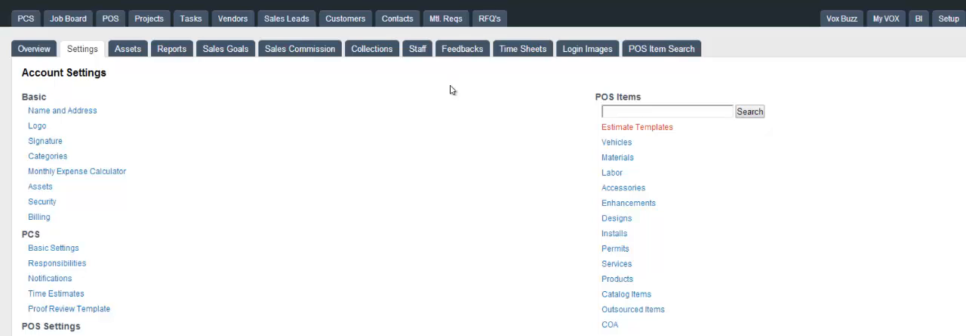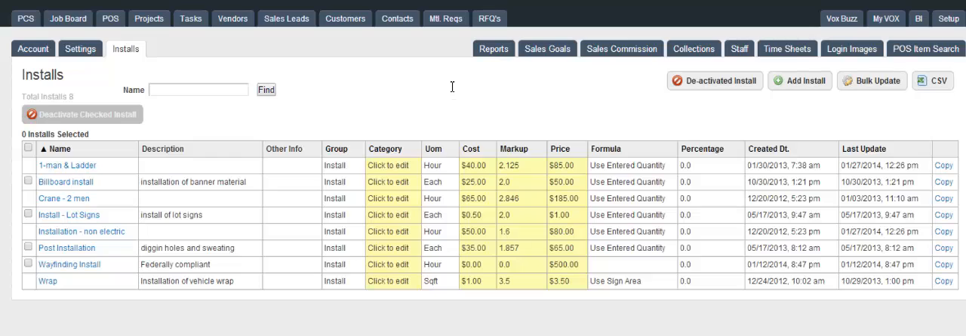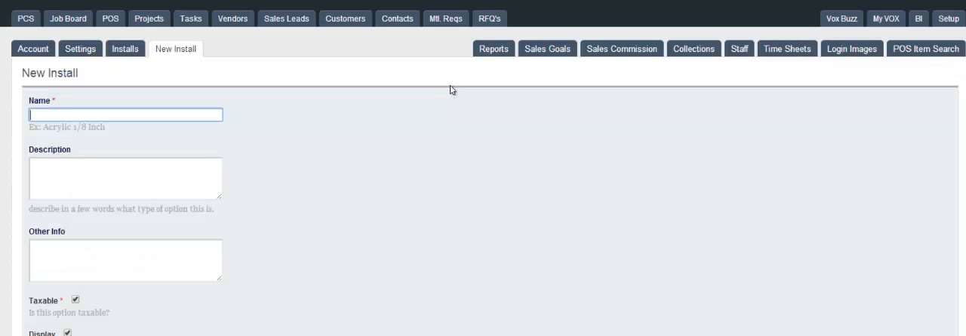Under POS items, click the Installs link. Here we have the list of installs that we have added to our signVOX already. To add other installs, click the Add Install button right here. Here we are at the new install page.